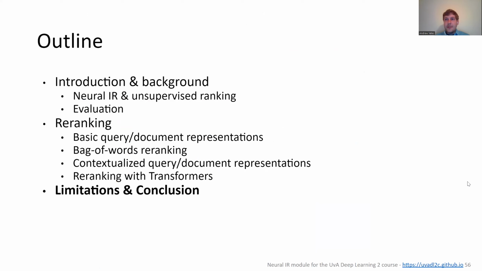So finally, that brings us to the end of this part, where we looked at re-ranking methods in depth. I showed you re-ranking methods, both with these bag of words, static, basic word embeddings, whichever term you want to use. And we also looked at re-ranking methods that are a bit more advanced. This is what would be used more modernly with these contextualized query and document representations.